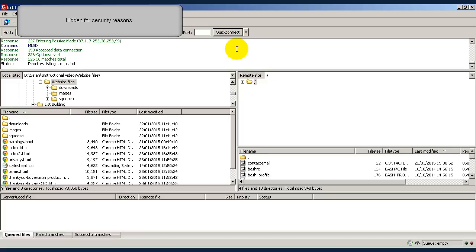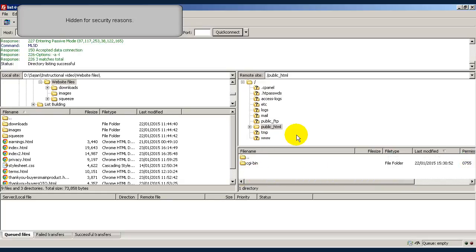And this is what it looks like when it's all set up. You have the host, username and password, which you enter at the top, which, as you can see, I'm obscuring for security purposes. All the stuff that you unzipped earlier and that we've been modifying is over here on the left, and the information from the remote site is over here on the right. What we want to do is navigate down to public HTML and click on that.